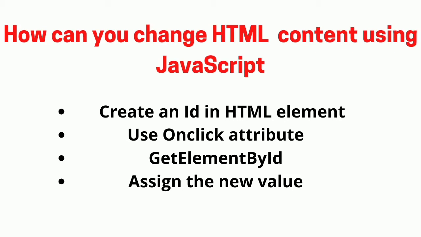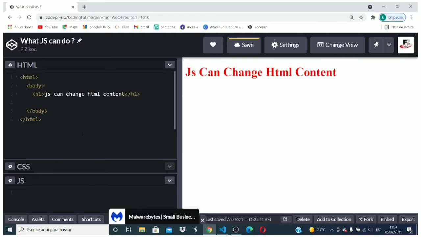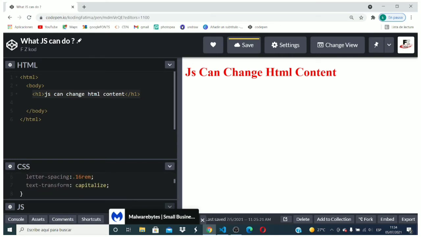Okay, so let's jump in and see in practice what we said now. So let's put what we studied into practice. Okay, so what I have here is just my CodePen. I have a title and just some CSS styling, just to give us a beautiful look.